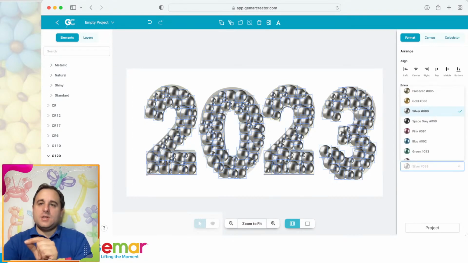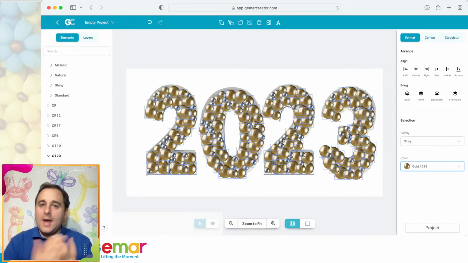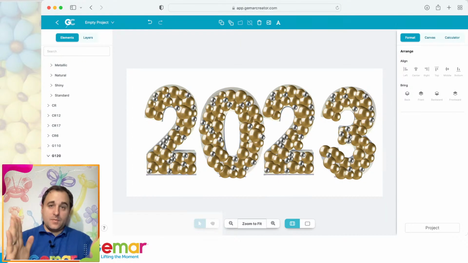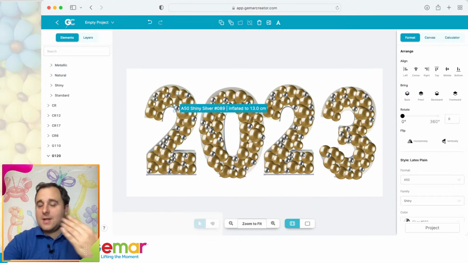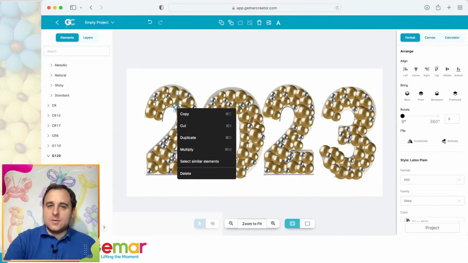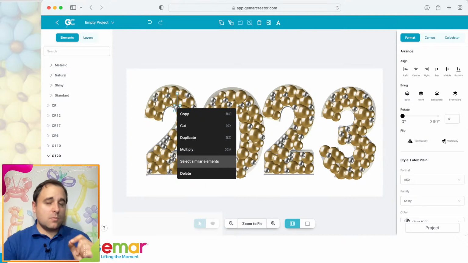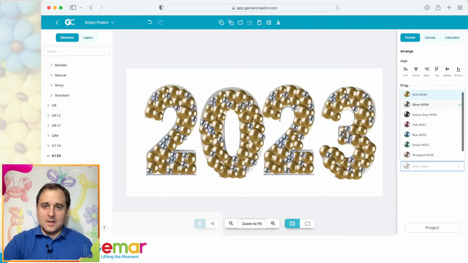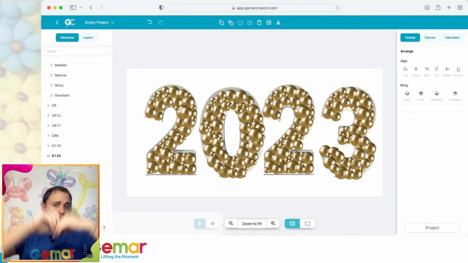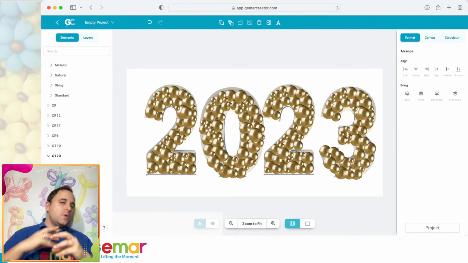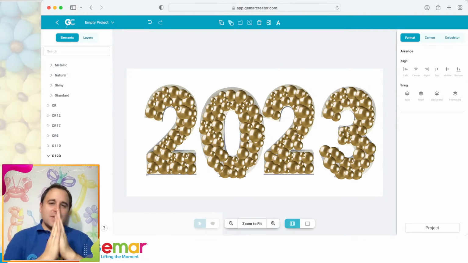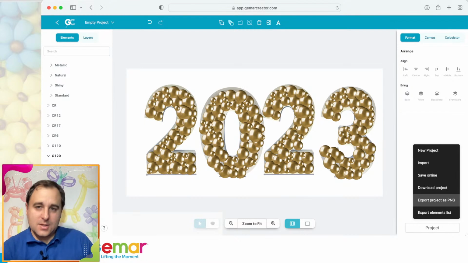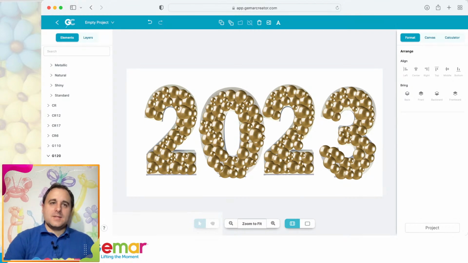Let's go to the format panel, click on gold, and voila, every silver balloon is now gold. Let's do this with the 5-inch round. So right click, select similar elements, and instead of silver, now it's gold. And voila, you can recolor any of these balloons in any way you want, okay? Let's export this as a PNG, so you can have this as a PNG.